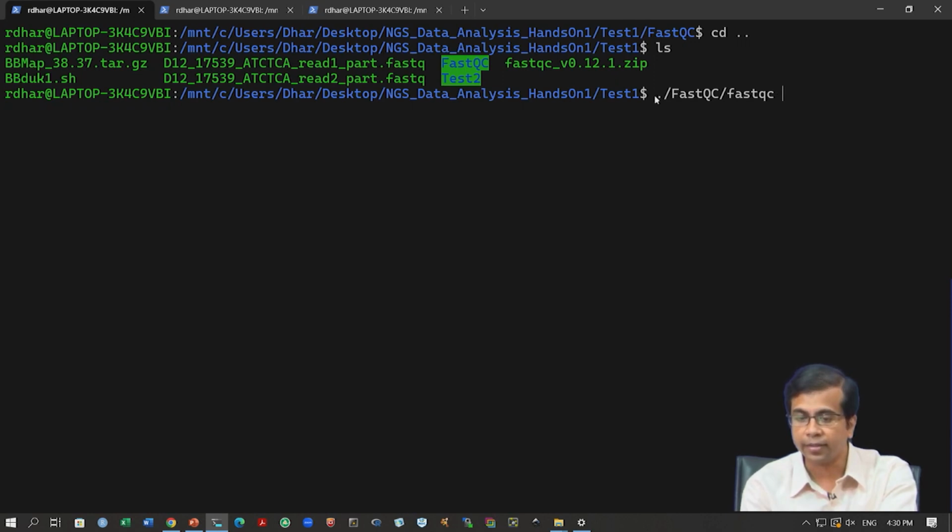You notice I have given this dot slash, which means we are executing this program, we are calling this program in there. This is how we will call this program, and then we have to give the names of the files on which we want to run this quality control.